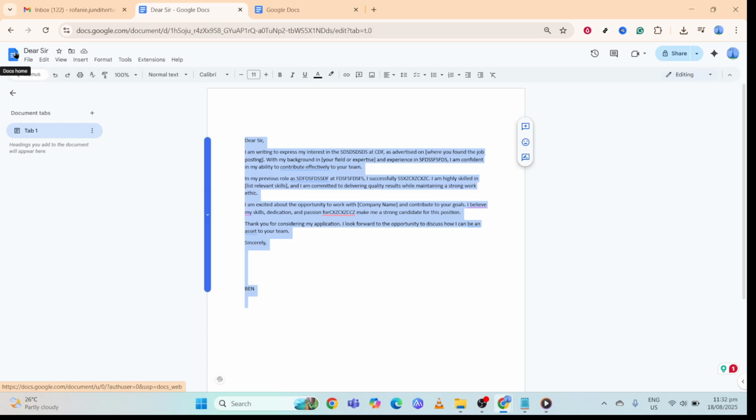Remember, by opening your document in Google Docs, you ensure access from virtually any device, anywhere, and at any time, so long as you have an internet connection.